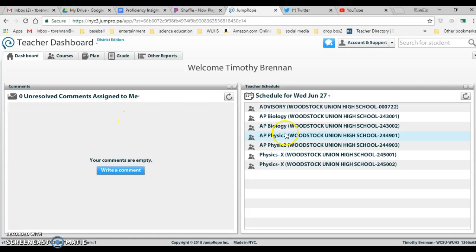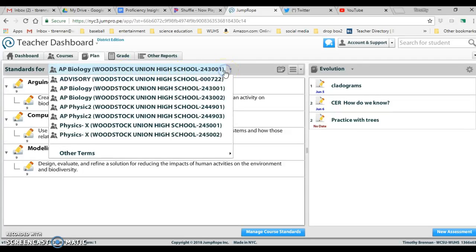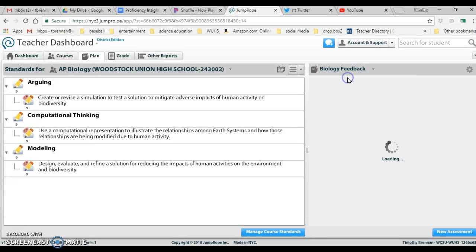So I'm on my dashboard again. You can see I've got these 6 sections of classes along with my advisory. I'm going to go into the planning mode again, and I'm in my first section of AP Bio. I could pick the second section. Let's start from there. In the last video, we created this unit called Biology Feedback. And so I'll select that.